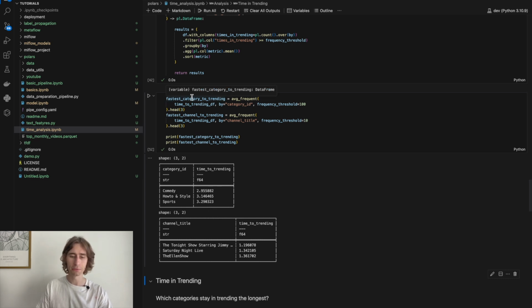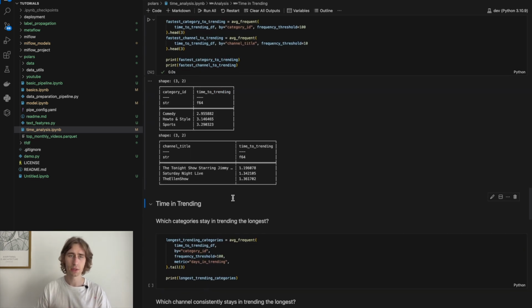It prints out the first 3 rows. So here comedy, how to style and sports are the fastest to get into trending, but then the channels that are fastest to get into trending are Tonight Show, Saturday Night Live, and Ellen Show. So the top are the late night shows.